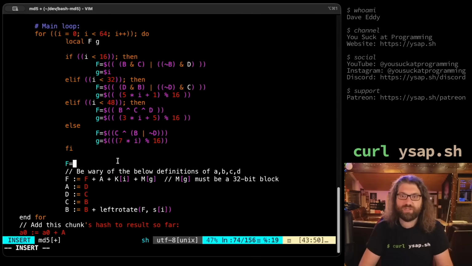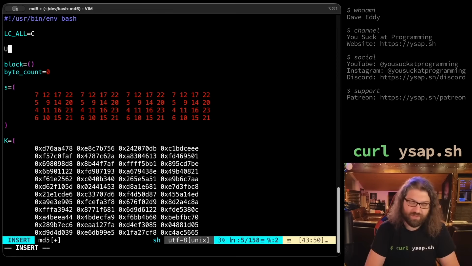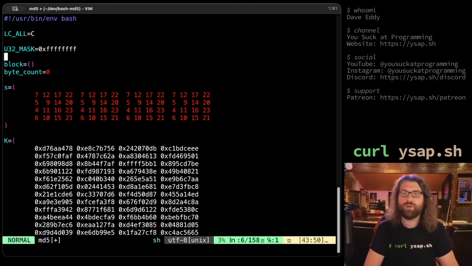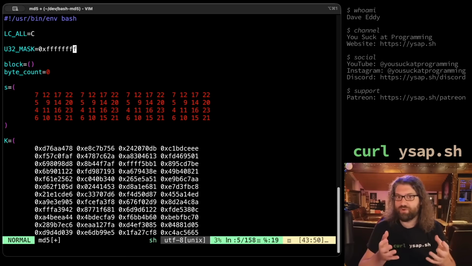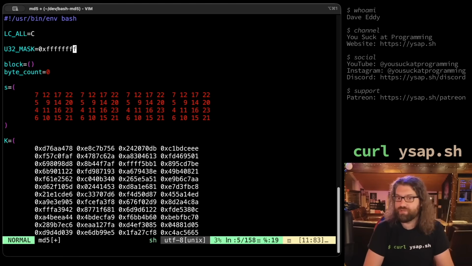How I actually prefer, and I've done this before in previous videos, is I just make a mask. So let's go ahead and make a global variable here. U32 mask equals 0x12345678. There we go. So this is all the bits turned on for a 32-bit number. We can logically AND numbers with this mask, and then we will get a 32-bit number.